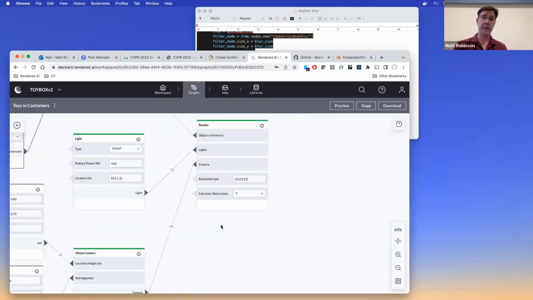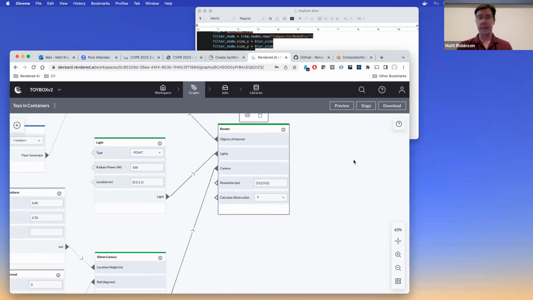And then in terms of the rendering, we can define how many pixels we want to gather, and whether or not to include the obstruction calculation into the annotations. So that's kind of the way a lot of these channels look. I think it's a nice generic channel to start from.